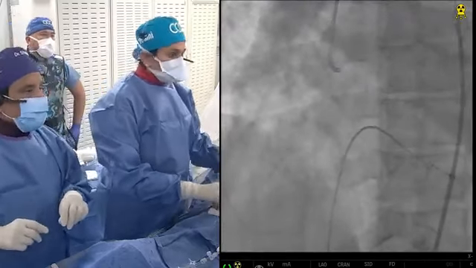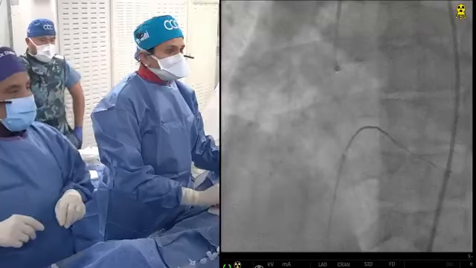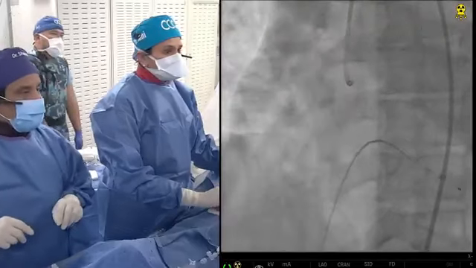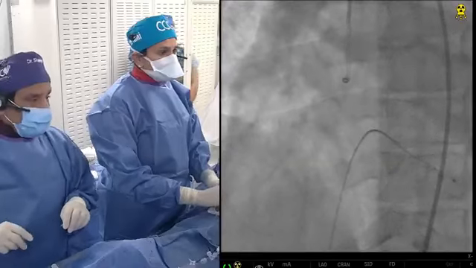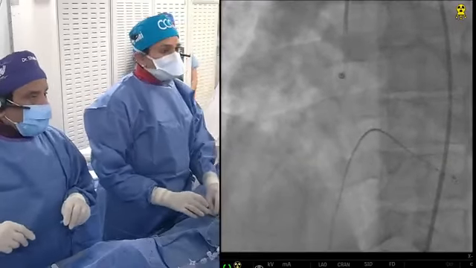Here we go with the Lima guide. I know very rarely in India they use the Lima. We use the Lima guide very freely for the right coronary, and of course with the tough cases we go with the AR or AL.